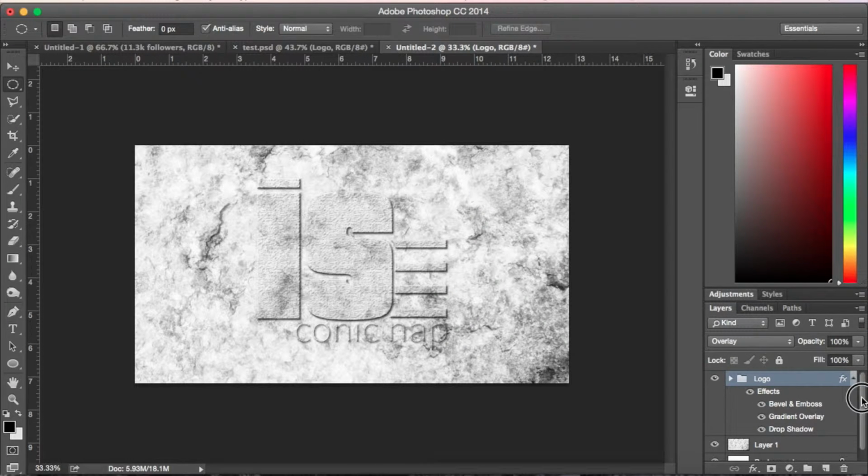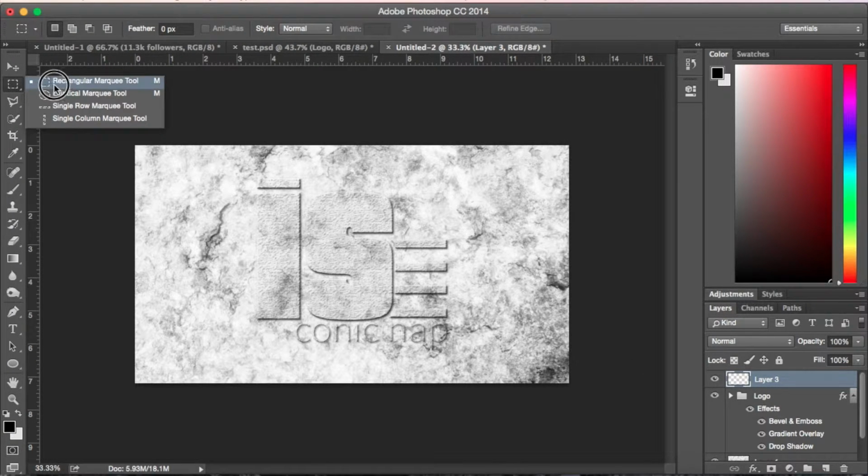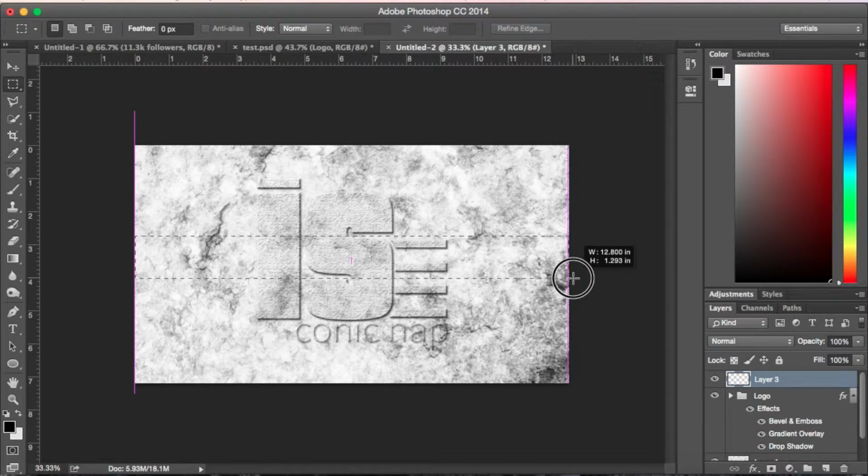The next thing we're going to do is add these lines. I don't really know what to call them, I just call them lines. So what we're going to do is make a new layer. We're going to go to the rectangle marquee tool, and you're going to make just a decent width, just about like that. And now we have the marquee tool selection.